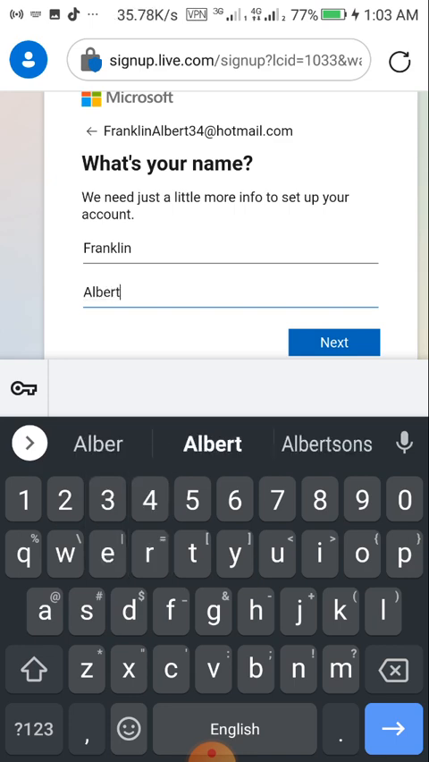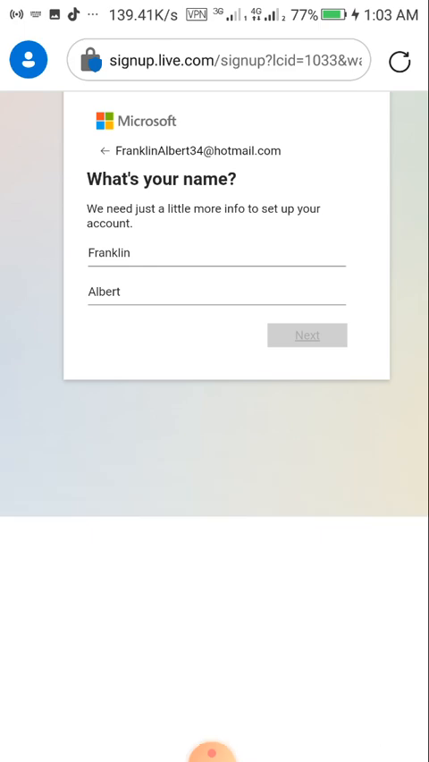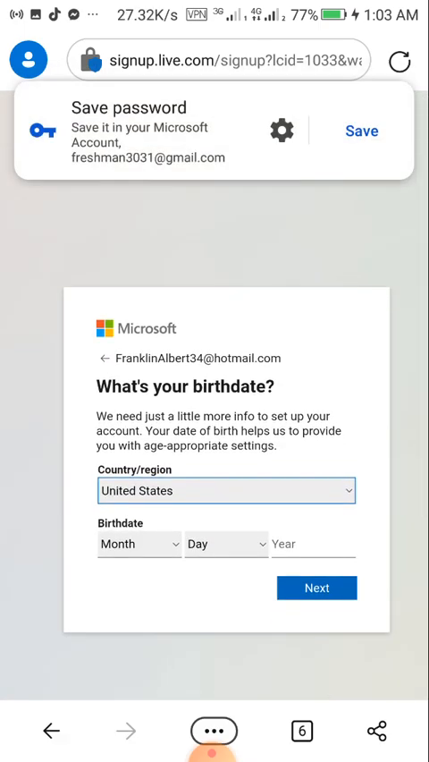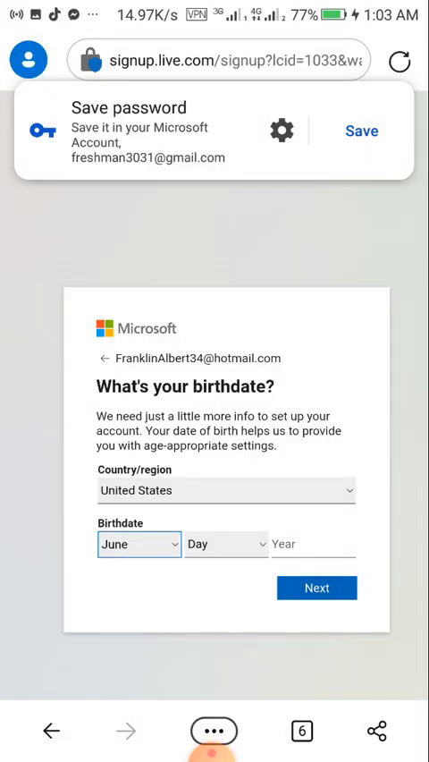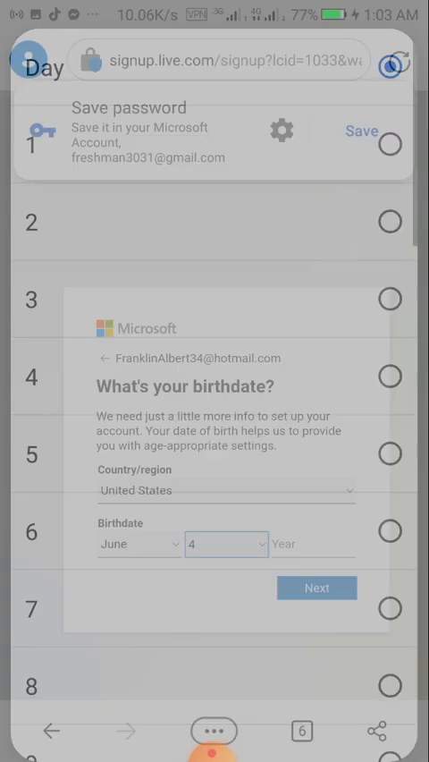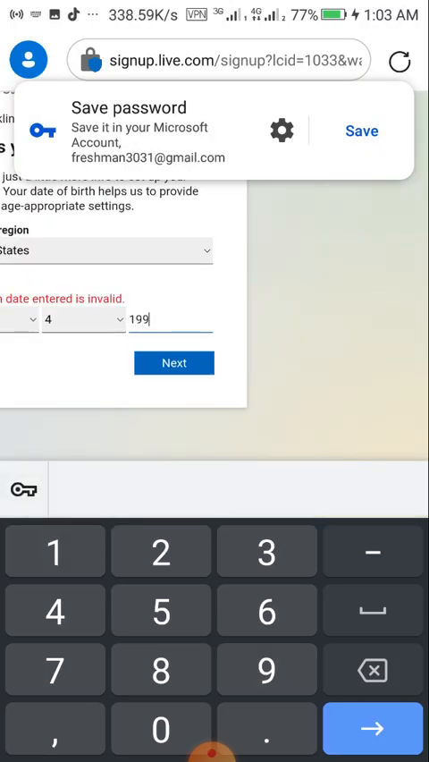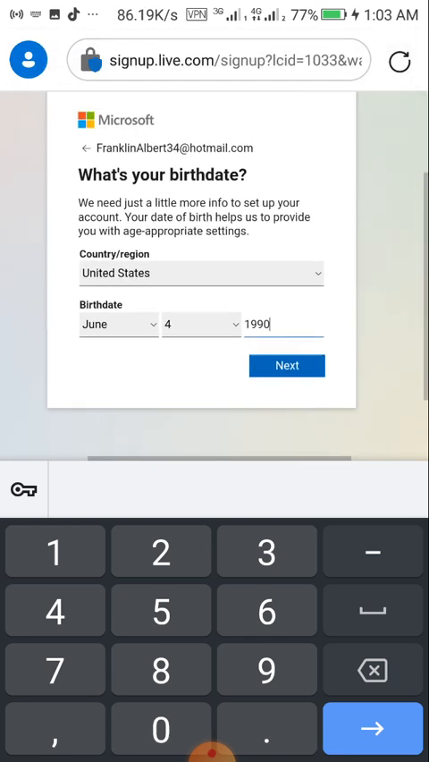Then next. Okay, I see it now. Your location must be United States. If your location is not in United States, guys, it's not going to work, so you have to start afresh. Just select your date of birth and everything. Then next.